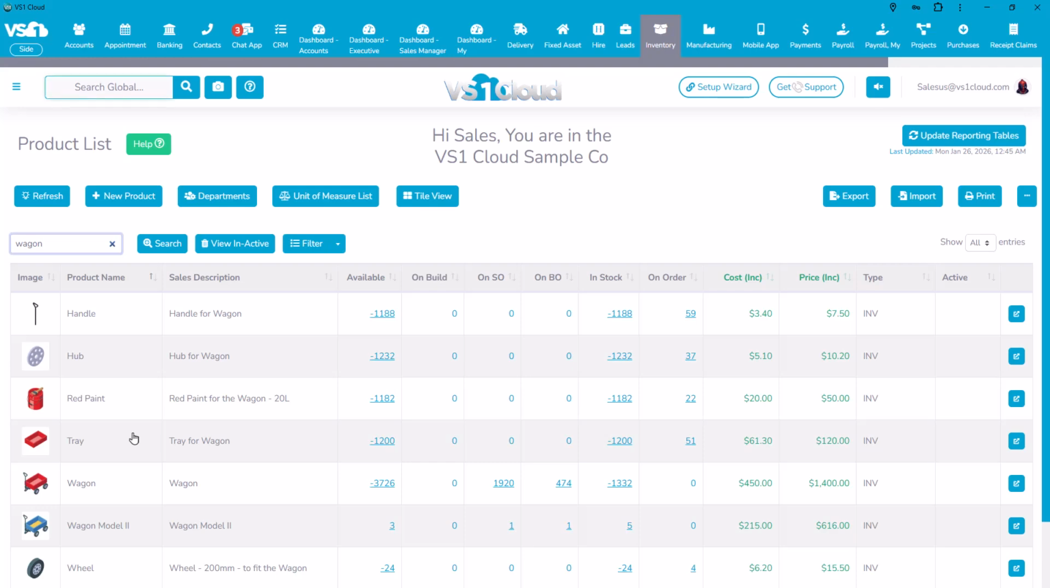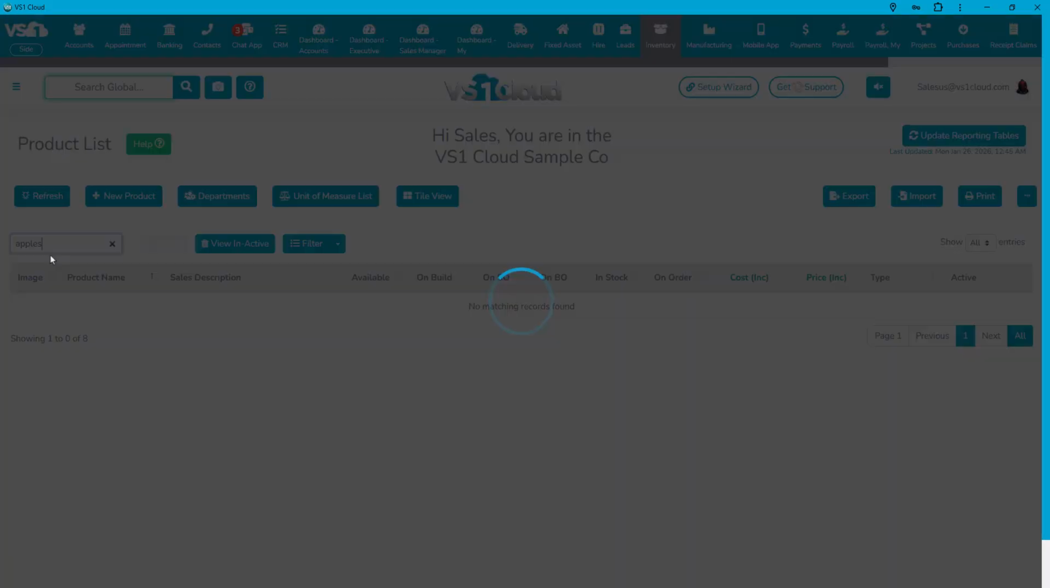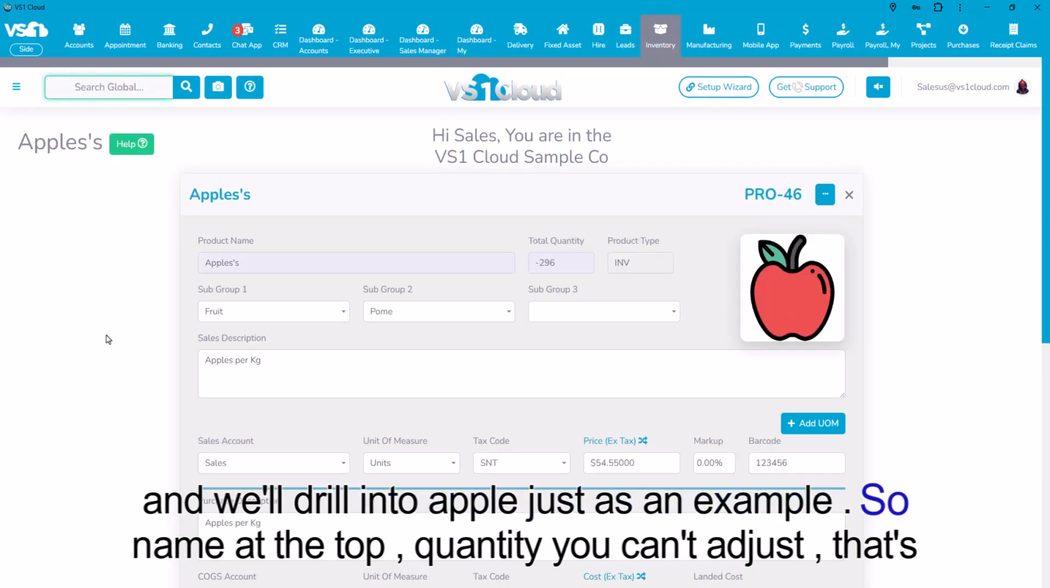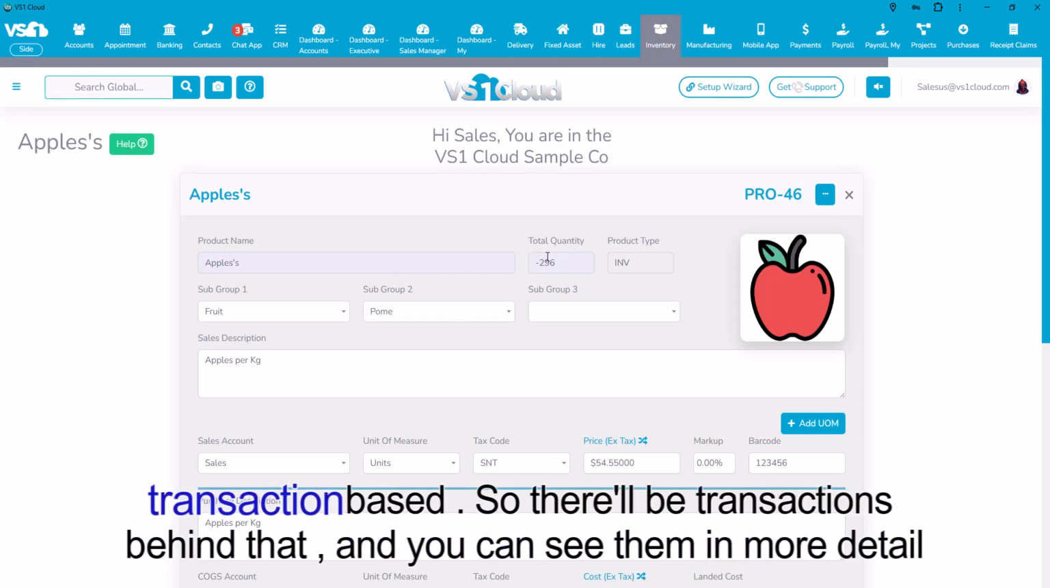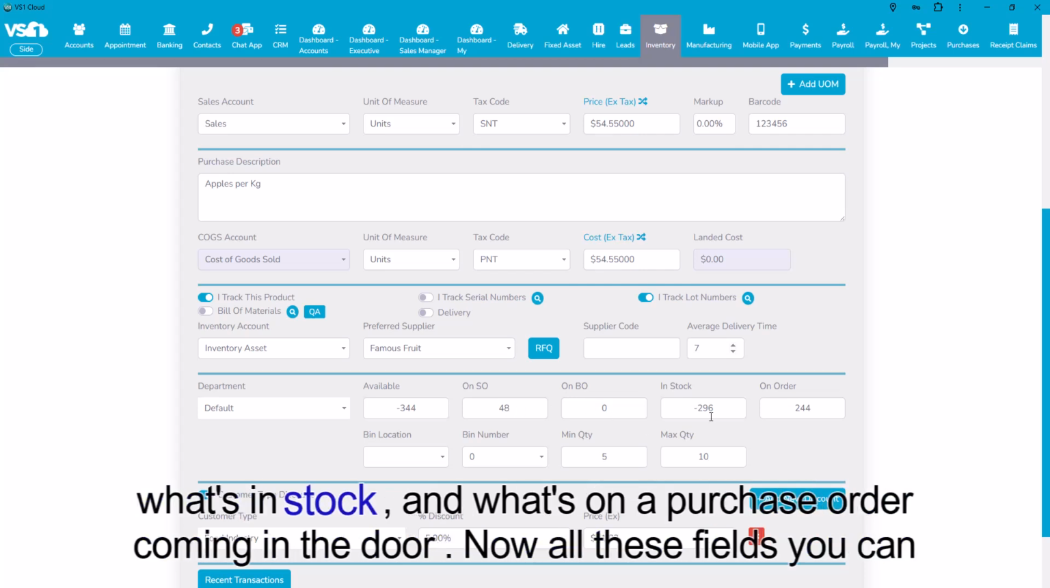All right, let's go look at a couple of things. So I'm going to remove this, go back to my apples, and we'll drill into apple just as an example. So name at the top, quantity you can't adjust. That's transaction based. So there'll be transactions behind that, and you can see them in more detail when you come down here to what's available, what's on sales order, what's on back order, what's in stock, and what's on a purchase order coming in the door.